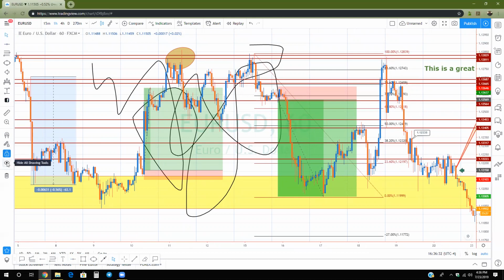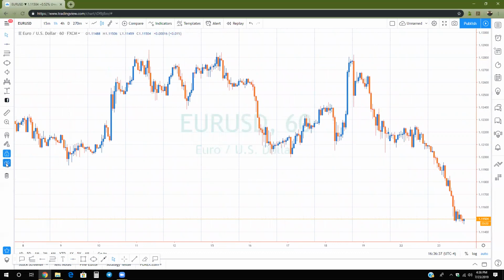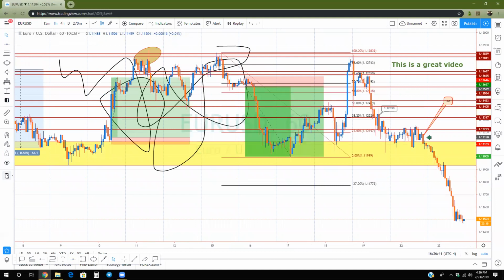This eye right here just hides all the drawing tools. That's all it's for. You don't want to delete your markup, it just hides it. This right here is the trash can, which just removes all of it.